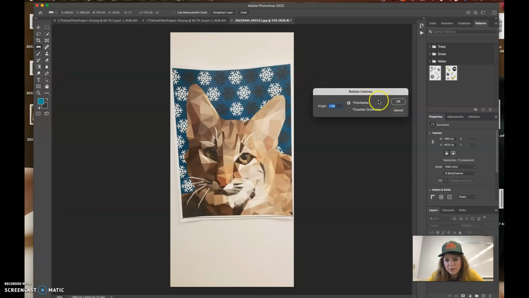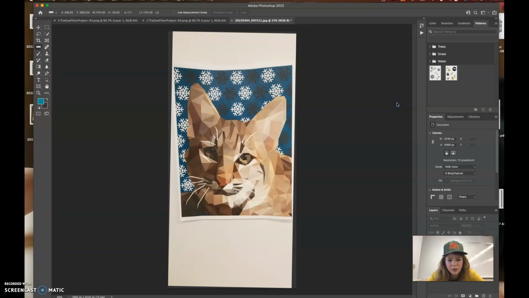So clockwise, it's going to rotate this 1.06 of basically the rotation on the angle. Push OK, and it'll automatically straighten out our photo for us. With this one, it might not matter quite as much, but some of them you might need to use the ruler tool and actually straighten them out.